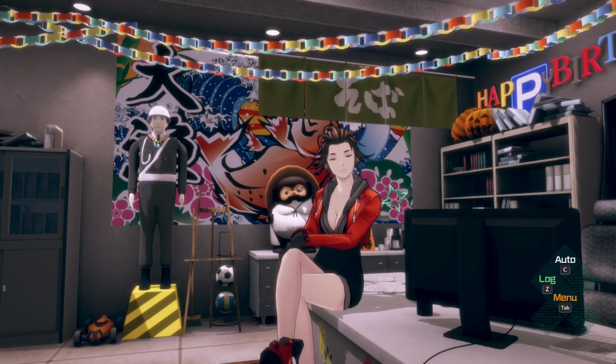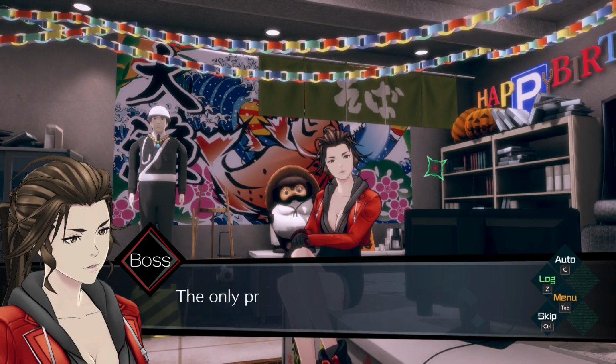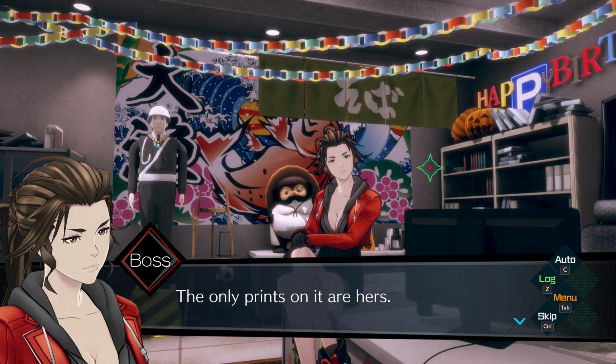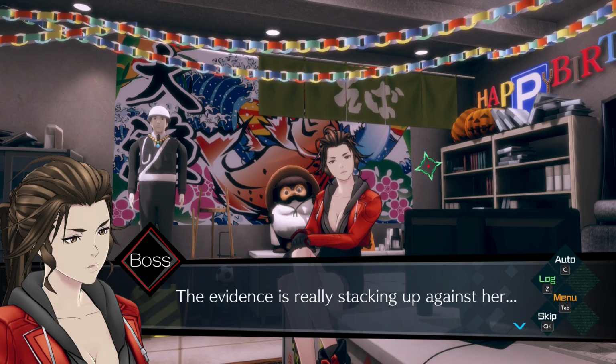Talk more about that ice pick. The pick Mizuki was holding? Yes, the very same. The only prints on it are hers. Okay, so like I said initially, she's the murderer. Evidence is really stacking up against her.